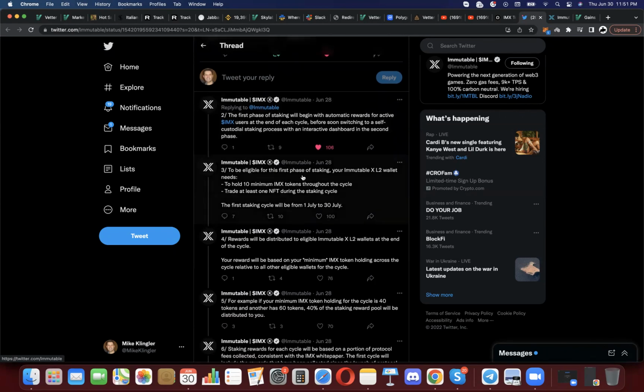It says to be eligible for this first phase of staking, your Immutable X L2 wallet needs, and I'm going to show you how to find that if you don't know, it needs to hold 10 minimum IMX tokens throughout the 14-day cycle. And you also need to trade at least one NFT during the cycle. You can trade an NFT for almost nothing.